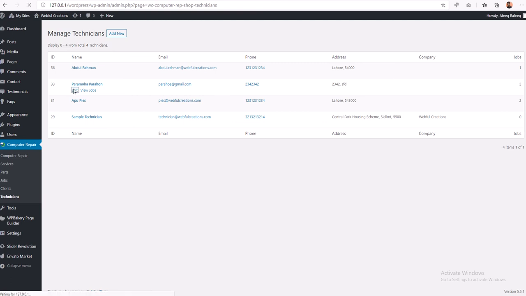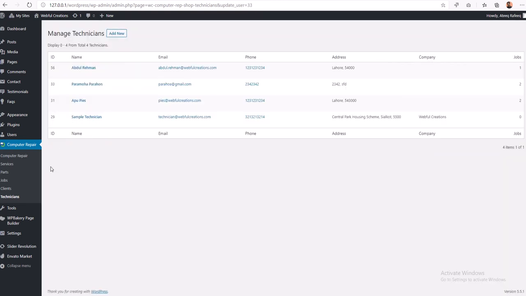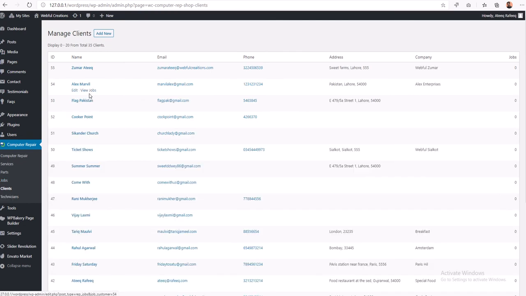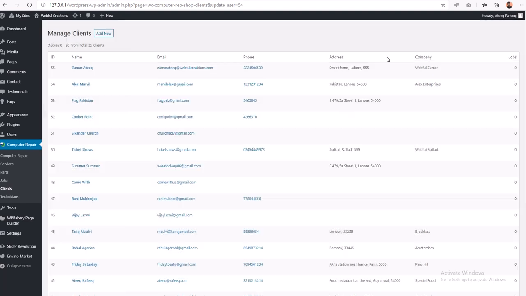All right, so updating a technician, you can update their code here. Updating a client, you can update their data here.